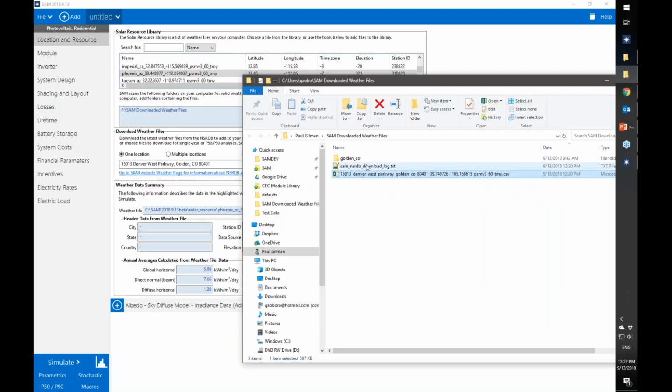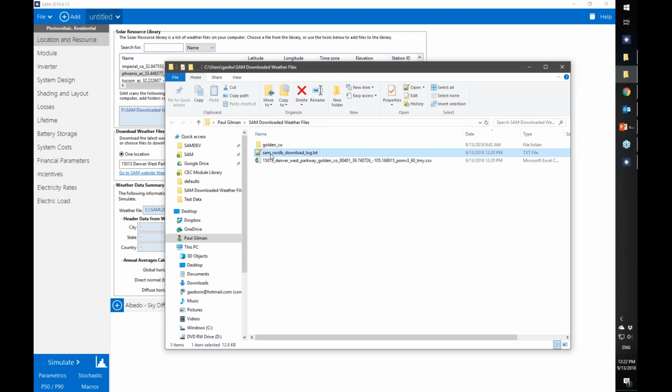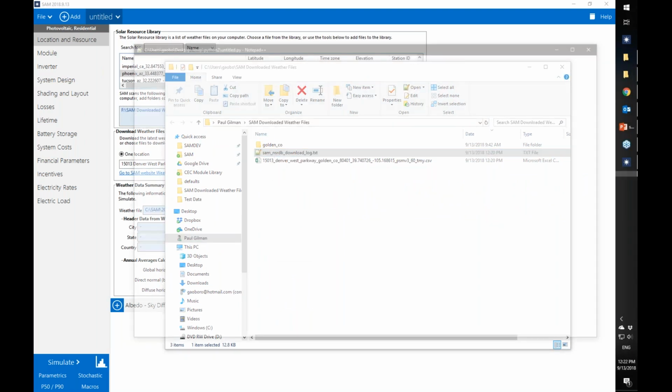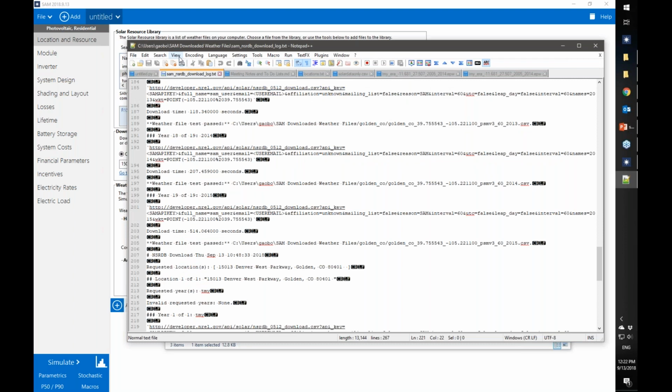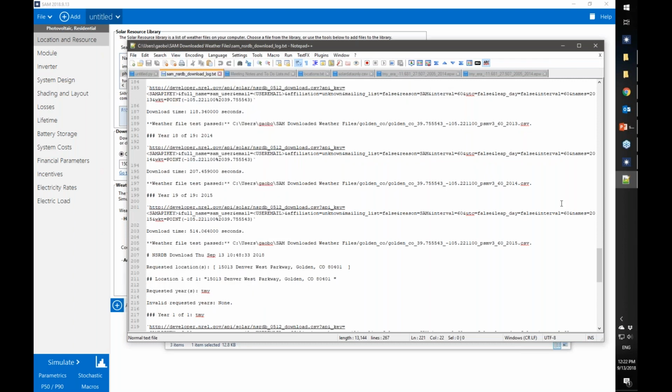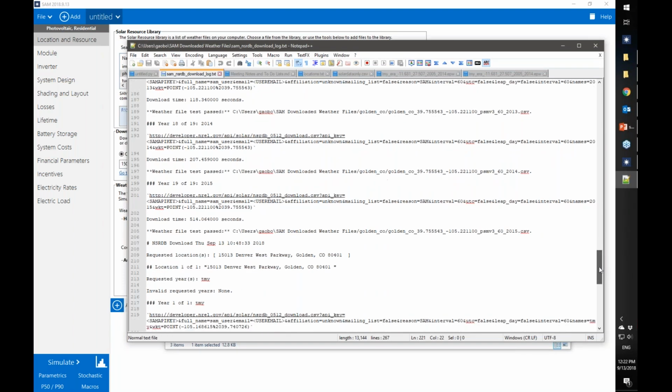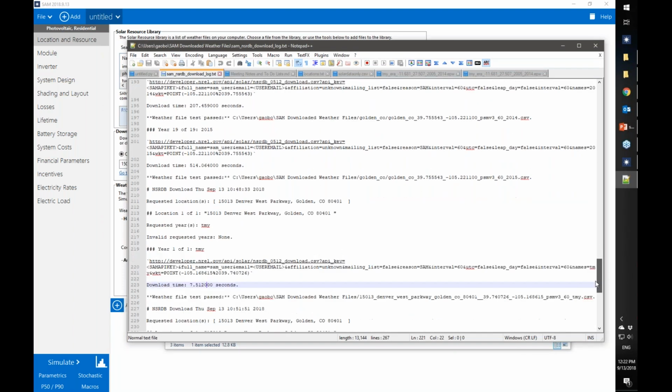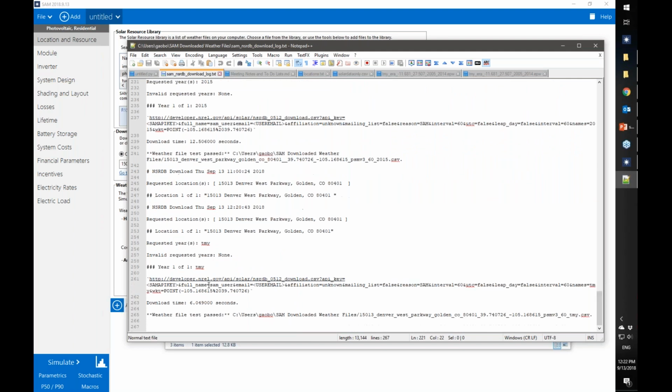Then there's also this log file here in your downloaded weather files folder. If you open that, this is a running log of all of the downloads that you've ever done from the NSRDB. So if you go down to the very bottom, you'll see the last one. This download was today at 11 o'clock my time, and it tells you the address. There's the address I requested.